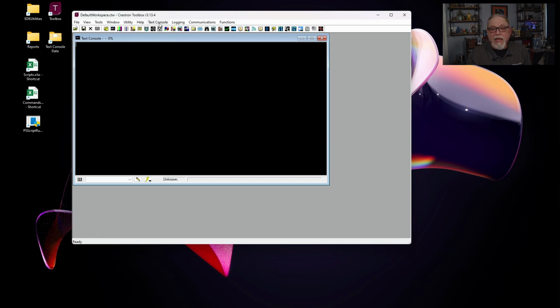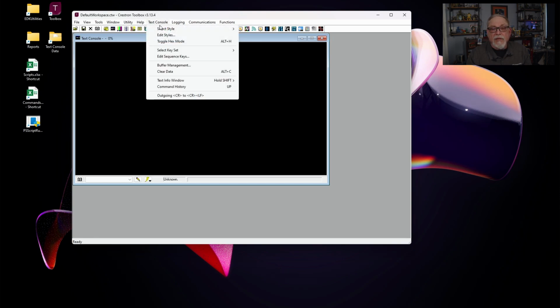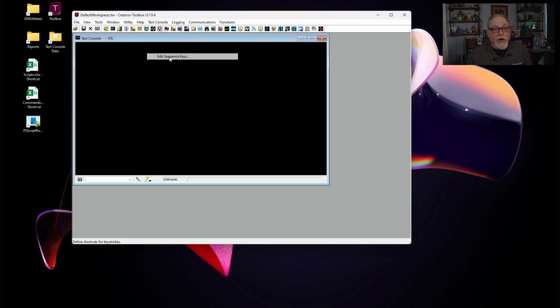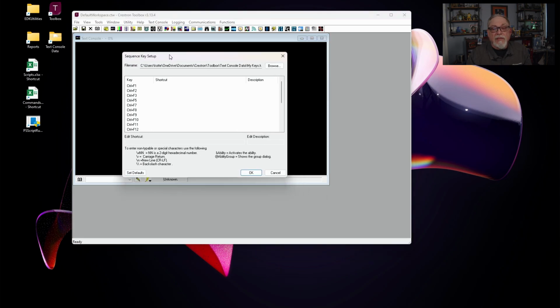Well, if you go to your menu at text console, click on it, you're going to see that you have this little section called Select Key Set. By default, it's myspacekeys.keyset. That's already in there. You can also create your own so that you can take the file, move it around, or have it ready for doing whatever function it is. The next one you're going to find is Edit Sequence Keys.